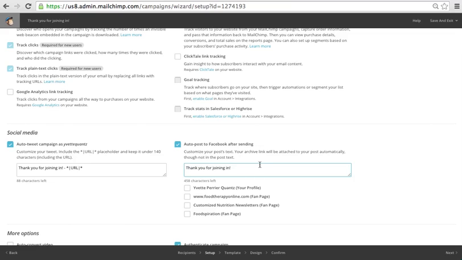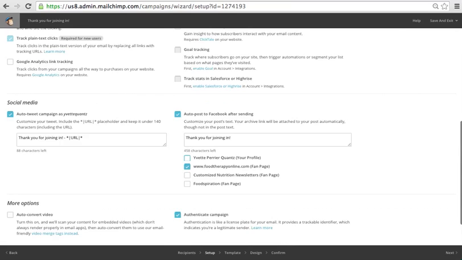And on Facebook, it's actually, the archive link will be attached automatically. You can choose where you want that to send. Say I want to send it to my personal and my business, or maybe I just want to send it to my business. That's where you would do that.